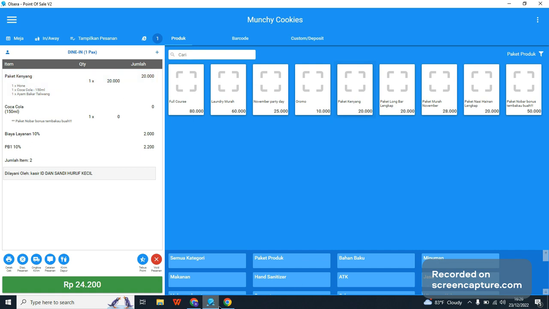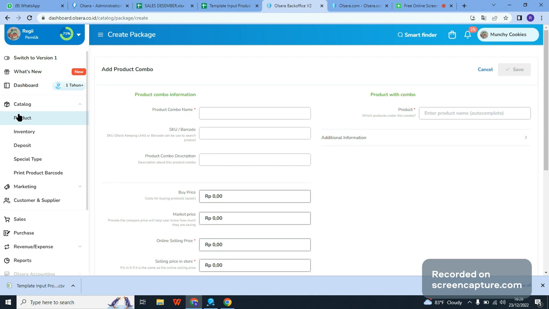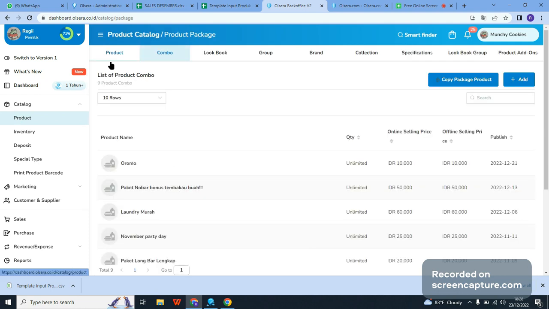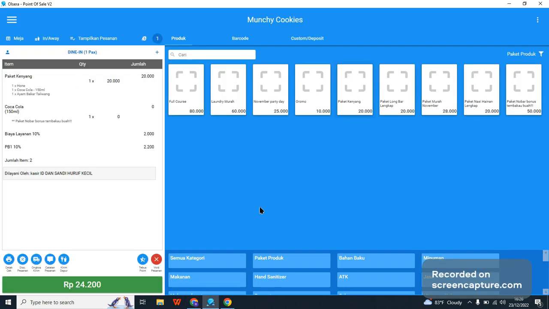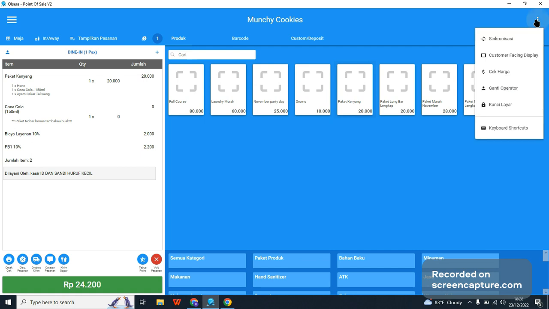And after that, when you have finished the products and the combo, you can already use this application. If you go by the phone or the tablet, you just have to scroll or refresh it to make sure it updates. But if you're using Windows, you can click this and synchronize it first, so the inputs will appear here.